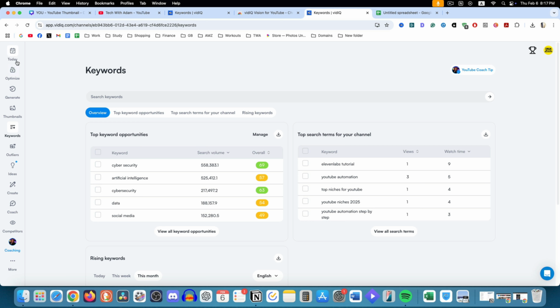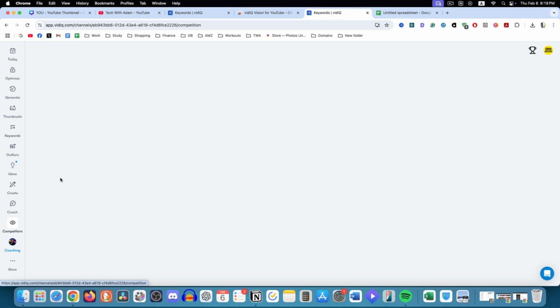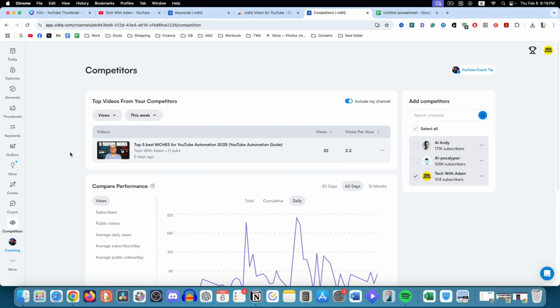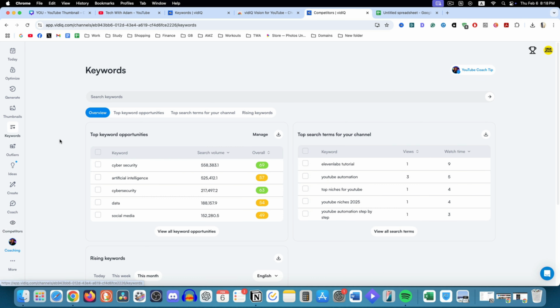And of course there's other stuff, like thumbnails and outliers, ideas. There's a lot of stuff in here. You can also look for competitors with VidiQ. But for this video, we're only gonna do the keyword research.